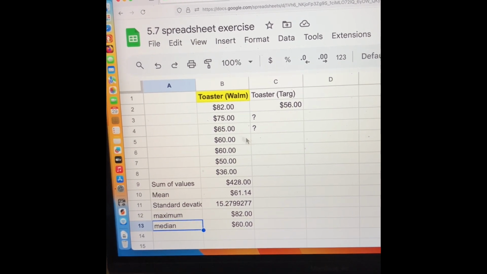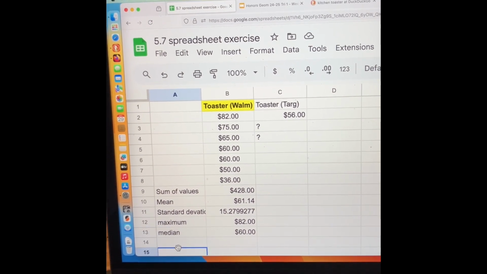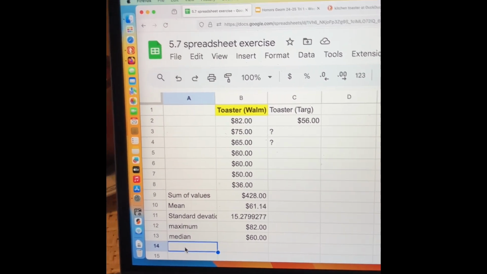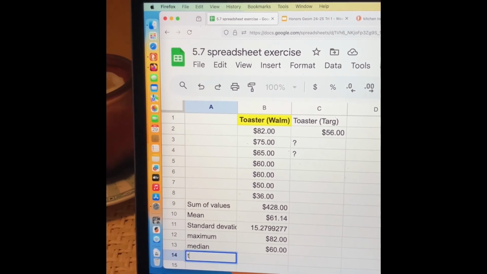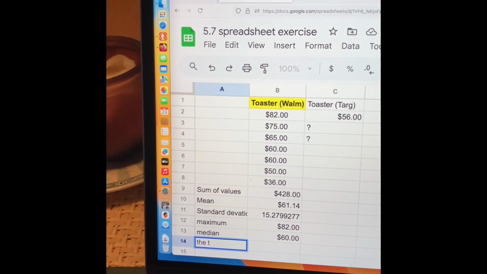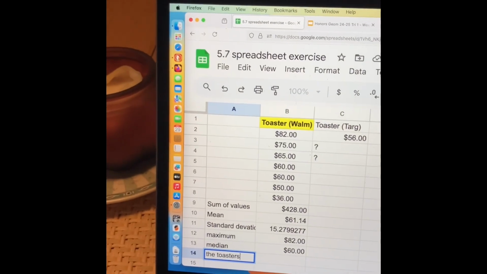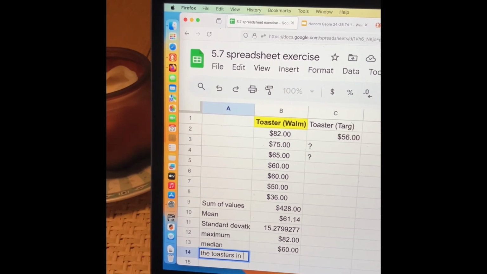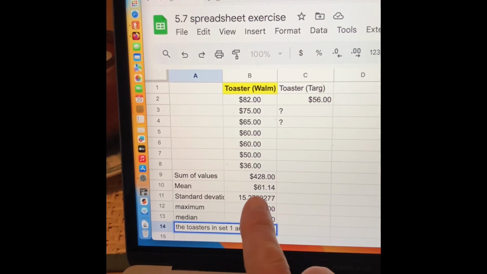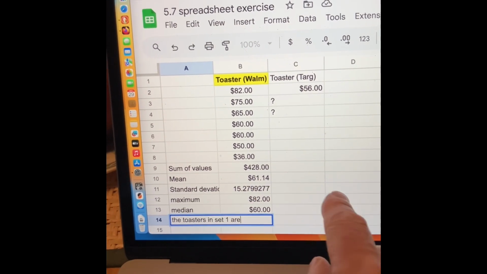So find 2 different sets of data, and then when you've done about 4 or 5 of these, then pause and just write a sentence. Say, the toasters in set 1 are, and then compare 2 of these different statistics, say the mean or the standard deviation. These are kind of summary sentences.